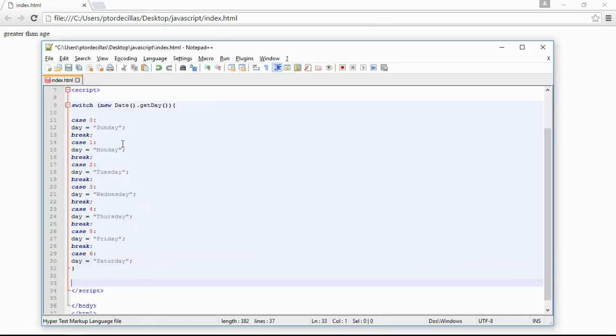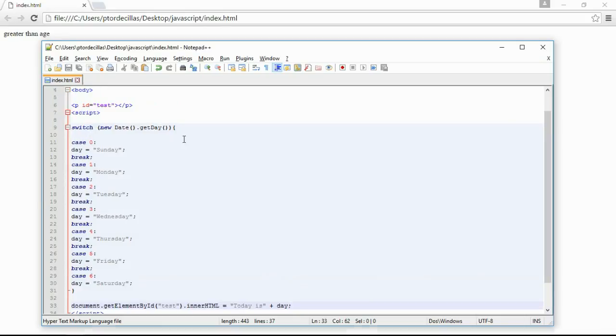Next is document.getElementById("test").innerHTML equals "Today is" day. Save it, refresh your browser, and it's working.